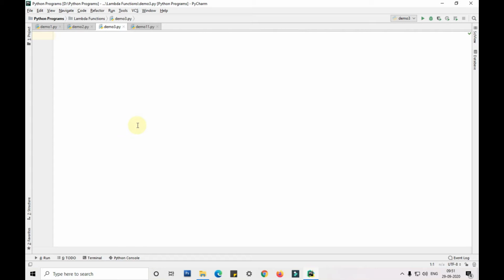So what is a map function? The map function takes a function as an input and a few iterables. It will apply that particular function to each item of the iterables and return the result in a map object, but we have to convert it into list format. Okay, so now let's get started.